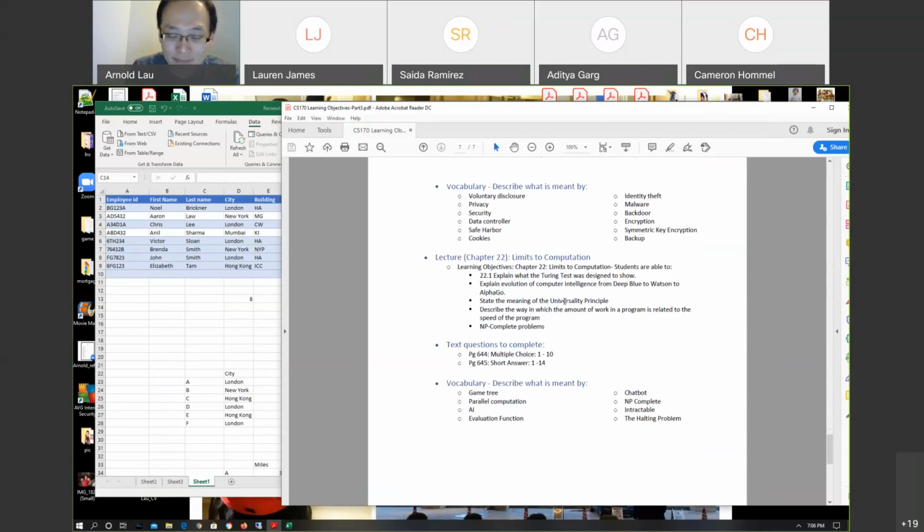Universality principle, talking about how computers can actually do what other computers can do. It's just going to maybe take longer to do one on one computer versus another, but the basic computations and capabilities would be the same. The amount of work relates to the speed of the program. These NP-complete problems, the most common example is things like the traveling salesman problem.